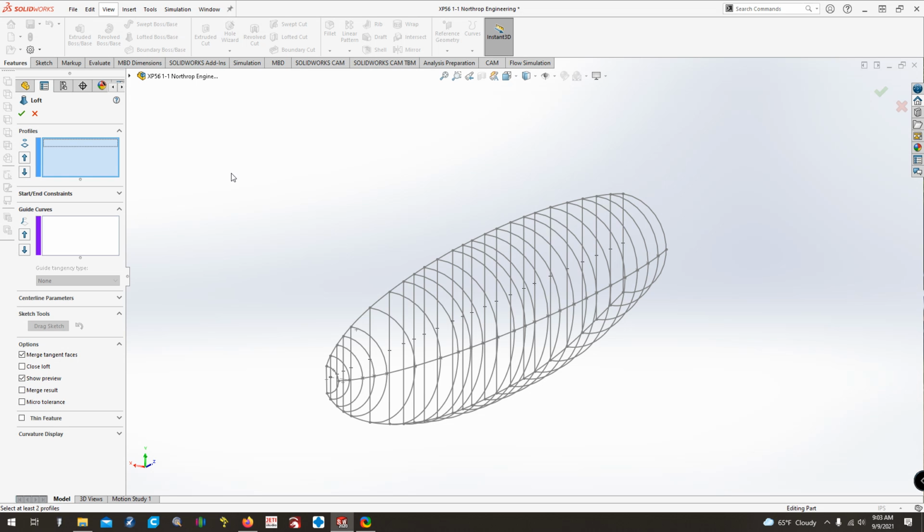So up in here, profiles. Profiles are going to be your cross sections. Whether you got those using some imported data like I did, or you drew it, it doesn't really matter. The one thing that does matter is all of your cross sections have to be either closed or open. So what that means is if you have a circle, it has to be a complete circle. If it's a square, it needs to be a complete square. Like, there can't be any open areas.